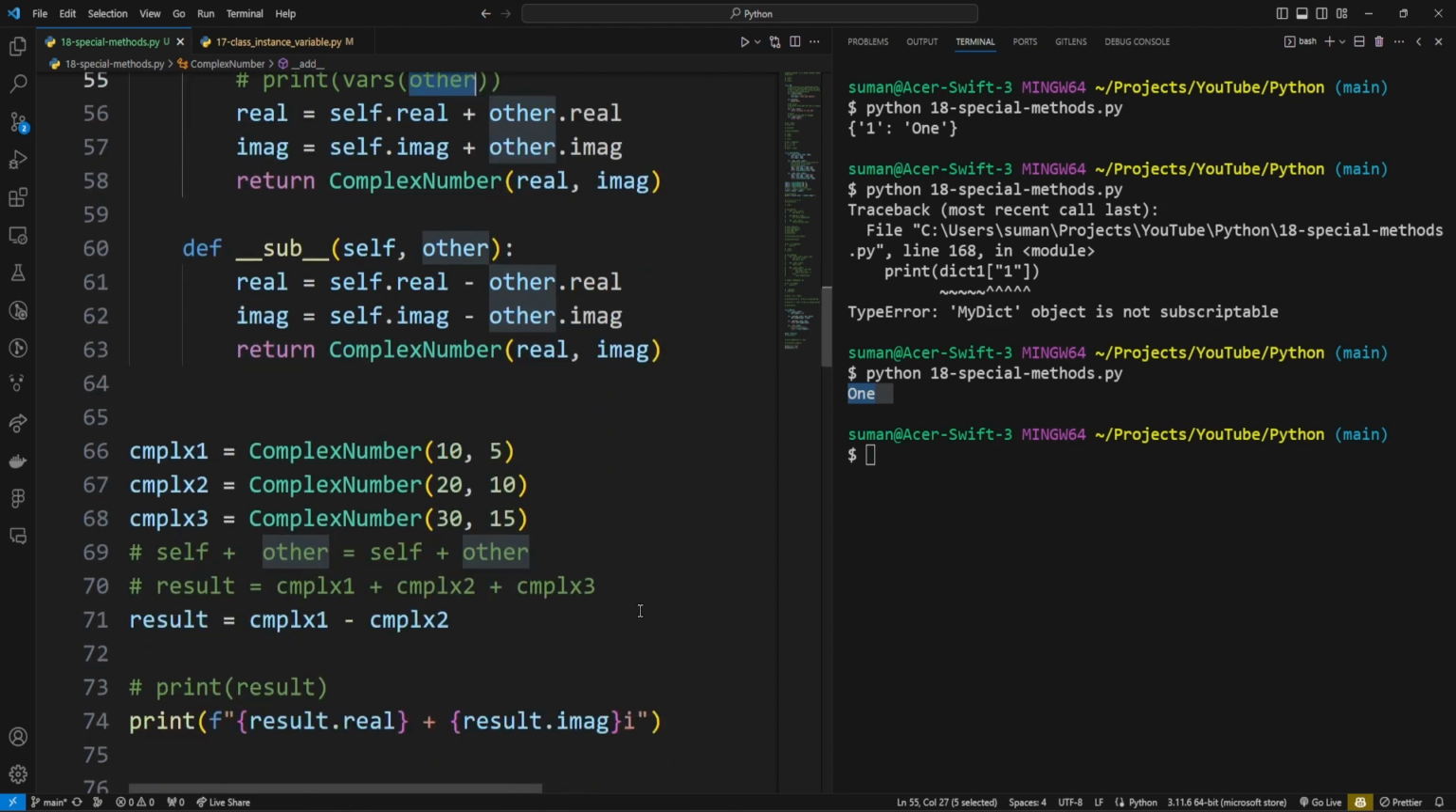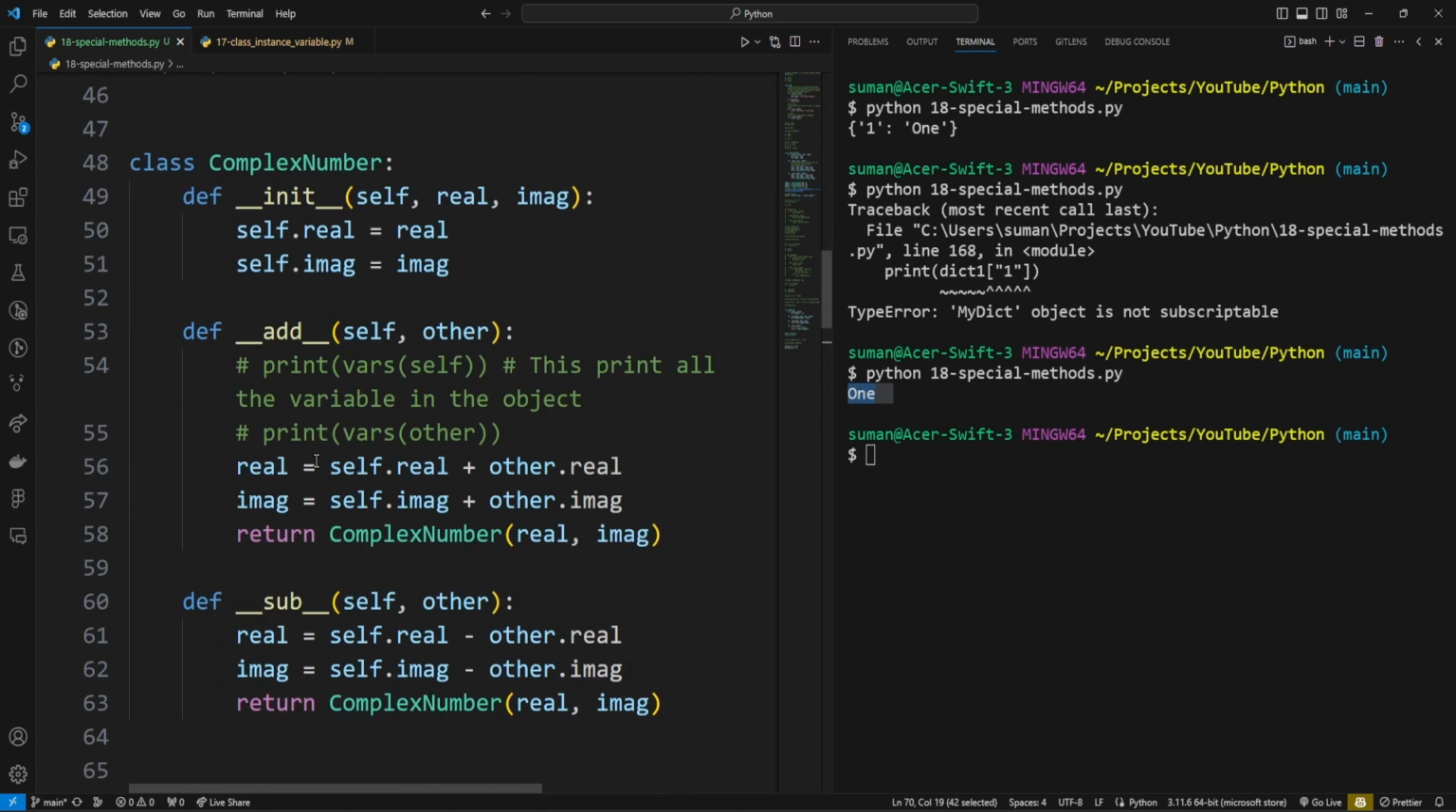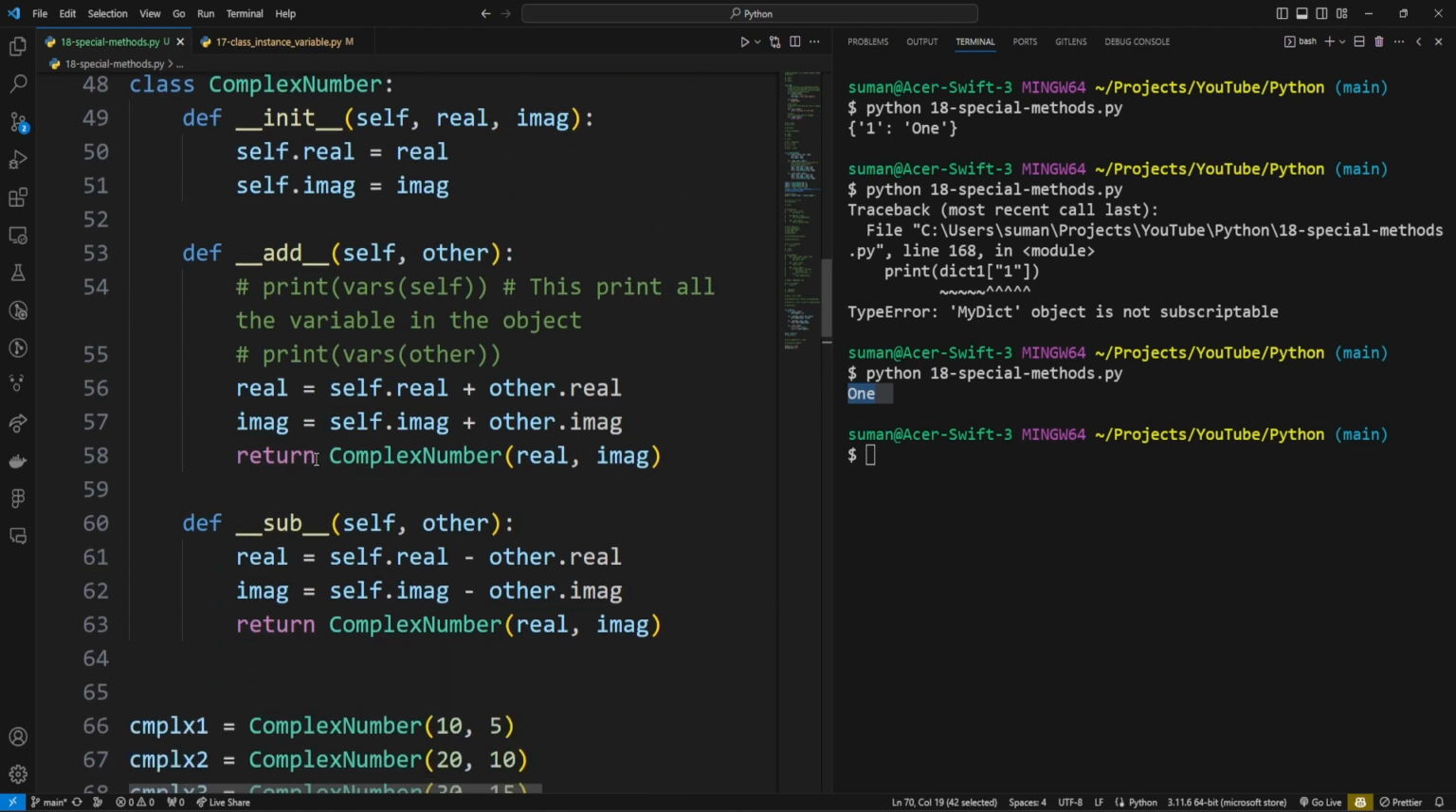So we have used plus and minus, and there are some more, like floor division, multiplication, all of them. You can just hack upon them and see how it works, and if you are facing any difficulties, you can comment in the comment section.